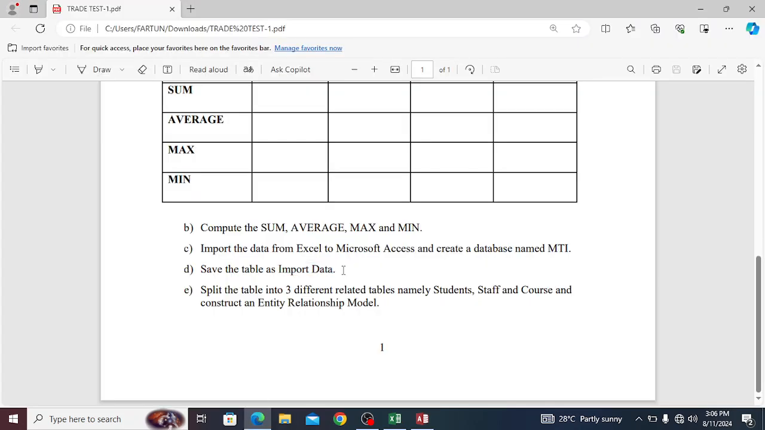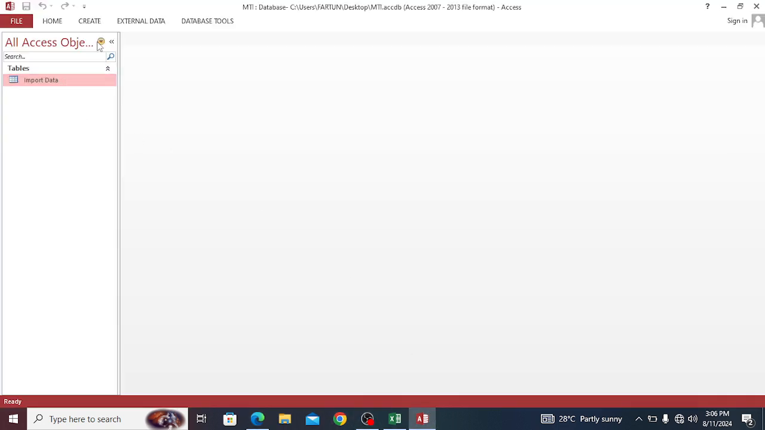Now we are done with importing the data from Excel to Microsoft Access, and we have saved the table as import data. Are we together? Now this is our table. To save as import data.